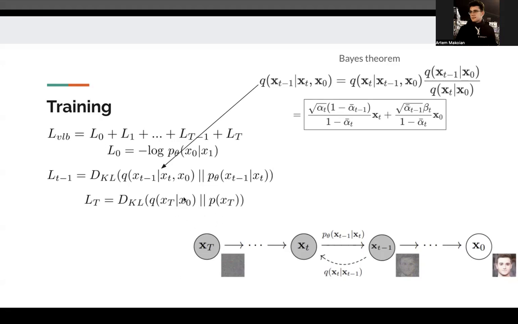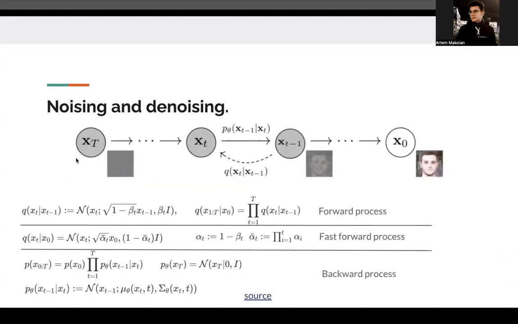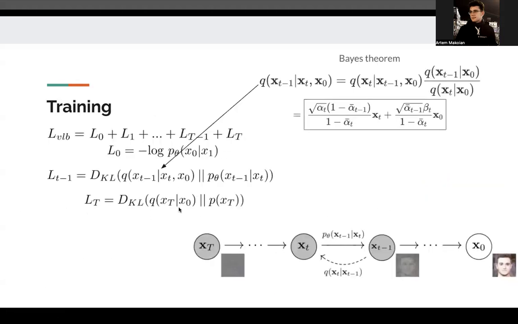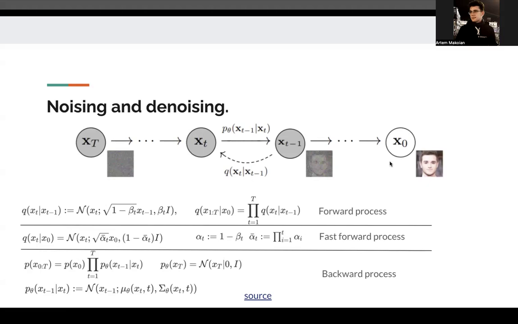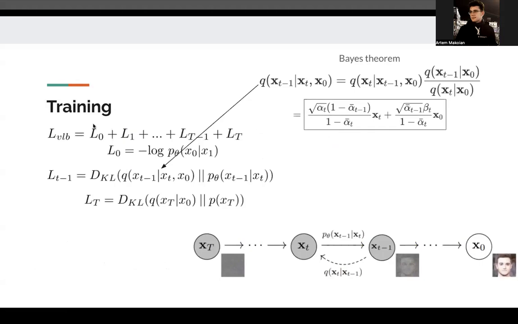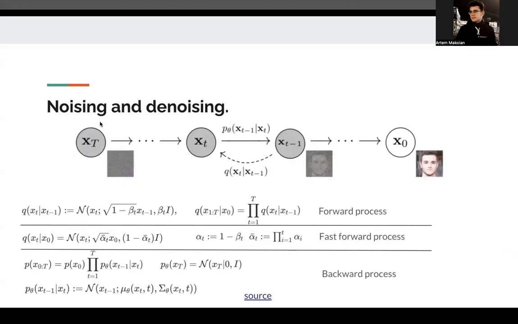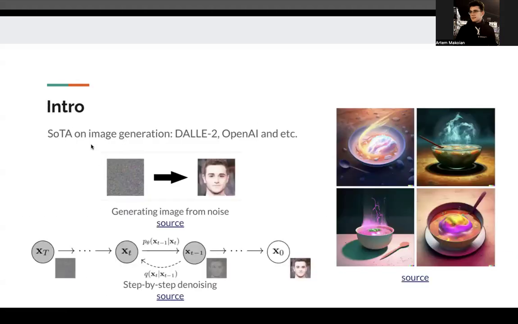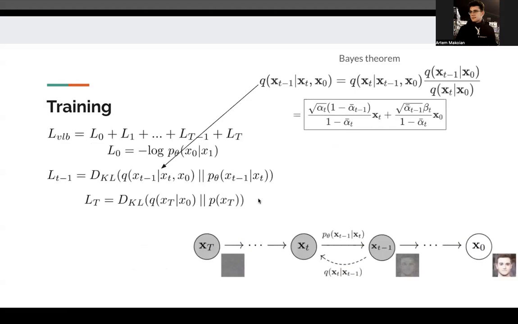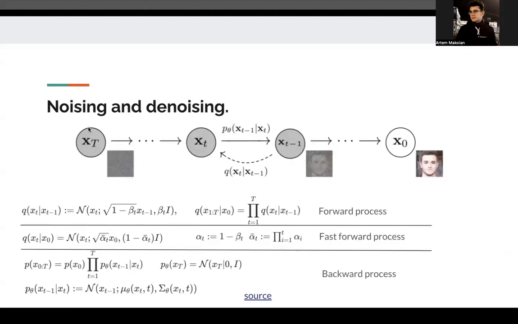What are these two distributions? q(x_T) is simply the Gaussian noise. So q(x_t given x_0): we have x_0, we obtain x_t, and this is Gaussian noise. So we want our model p(x_T) to be similar to Gaussian noise. I think it's okay.